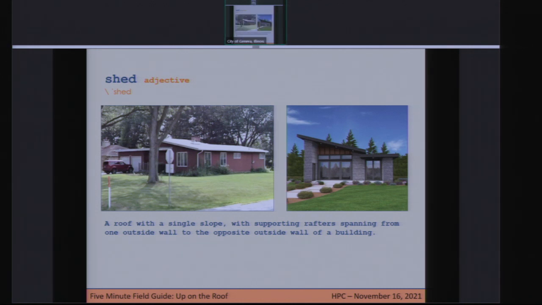A shed roof, or shed slope, is a roof with a single slope with supporting rafters spanning from one outside wall to the opposite outside wall of a building. Again, typically found in mid-century modern and contemporary buildings. However, it's also used quite often in commercial buildings. However, in those buildings where they are typically very long or deep from the street, the rafters sometimes run parallel with the slope and are connected from the outside wall to intermediate beams until the end of the building is reached.